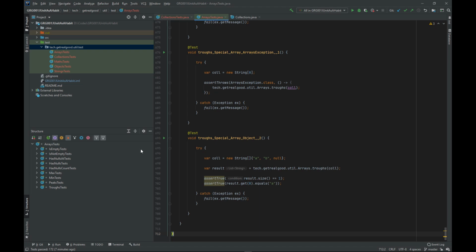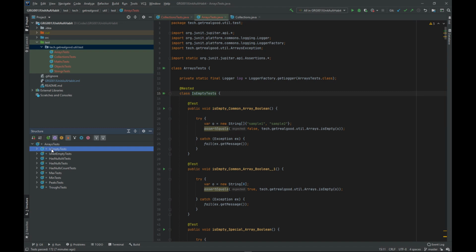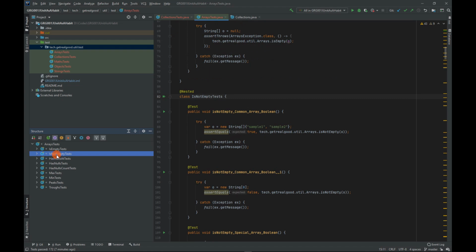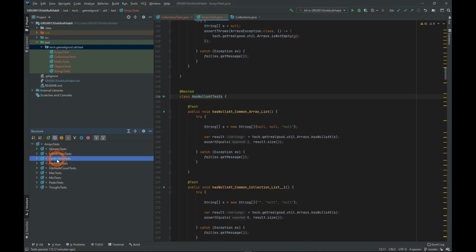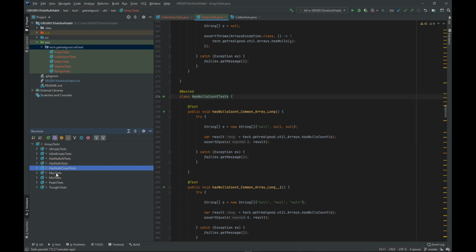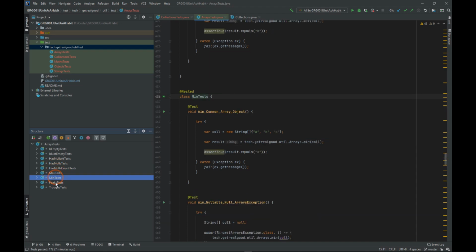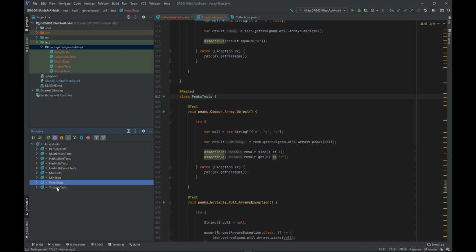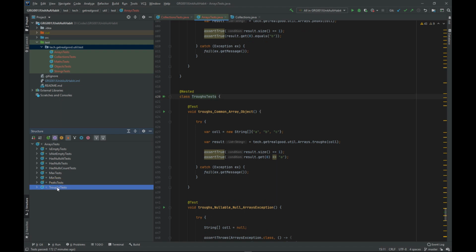All right, so within arrays test we're going to have identical nested inner classes to the collections tests, except instead of collections we're testing arrays. It's going to be isEmpty tests, isNotEmpty tests, has nulls add tests, has nulls tests, has nulls count tests, max tests, min tests, peaks tests, and throws tests.